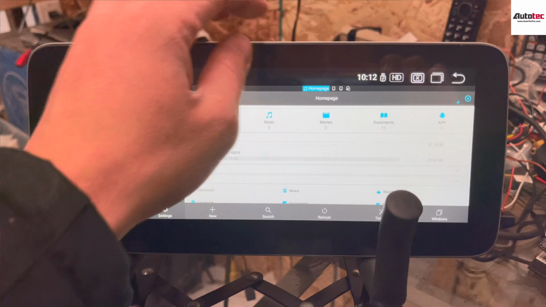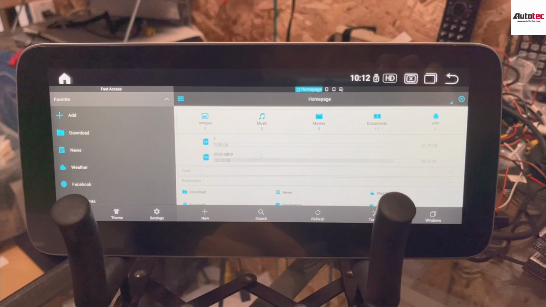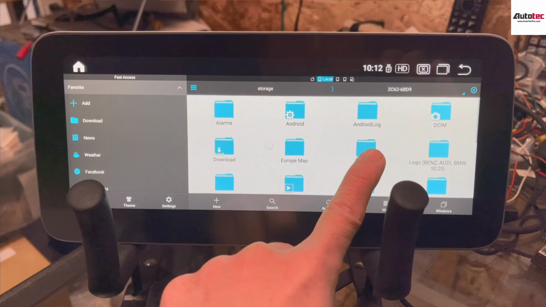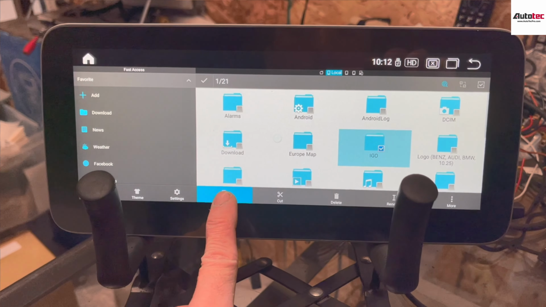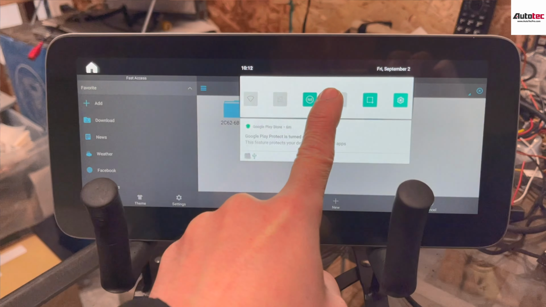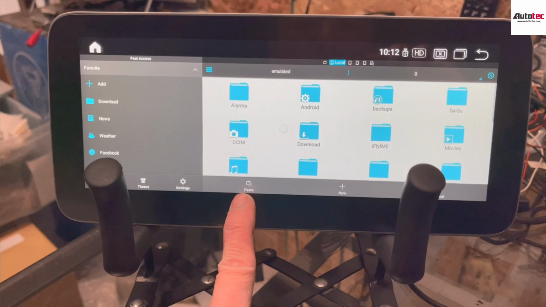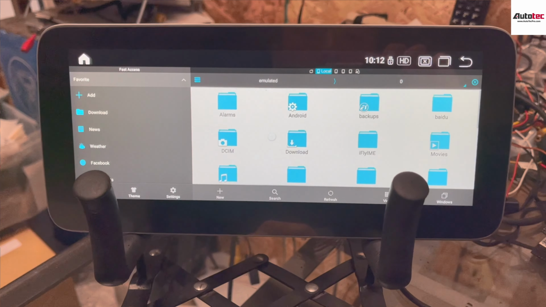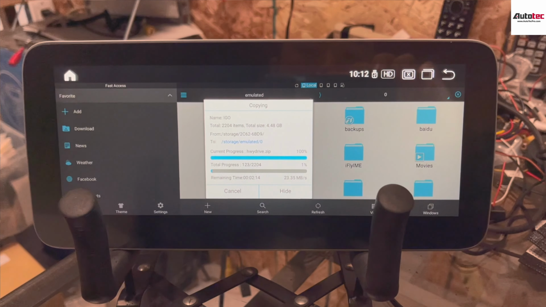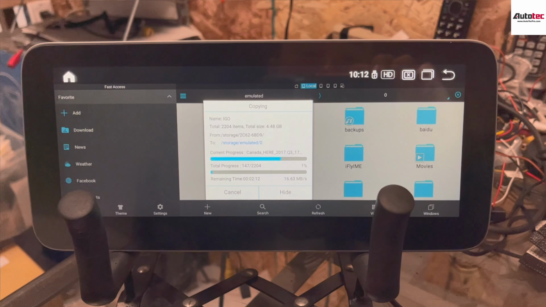How to do that? Just go back, click on the home button again, go to USB, copy, and paste it to the hard drive. Paste. And then wait until you finish.